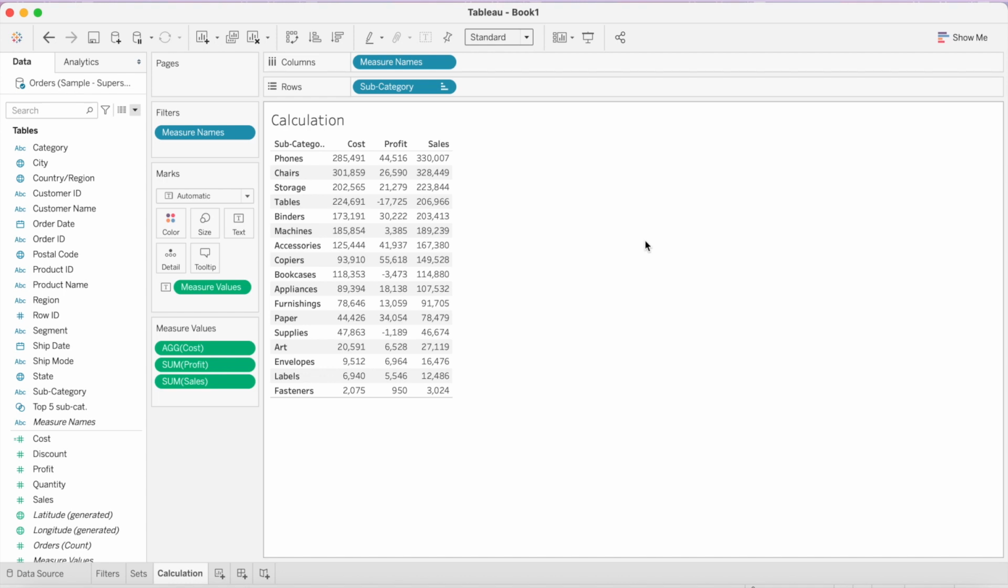Now we'll be moving on to our next topic, where we will see what parameters are and how we can create and use them in Tableau.